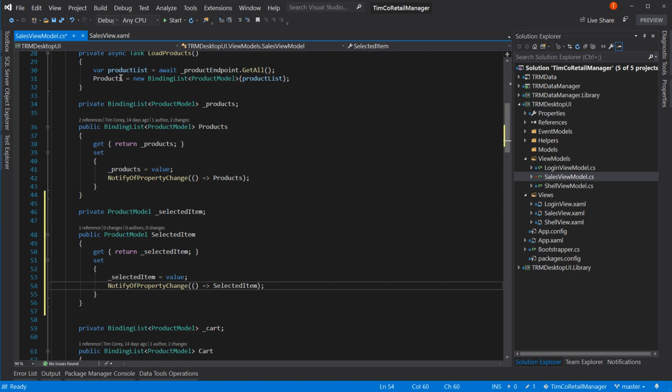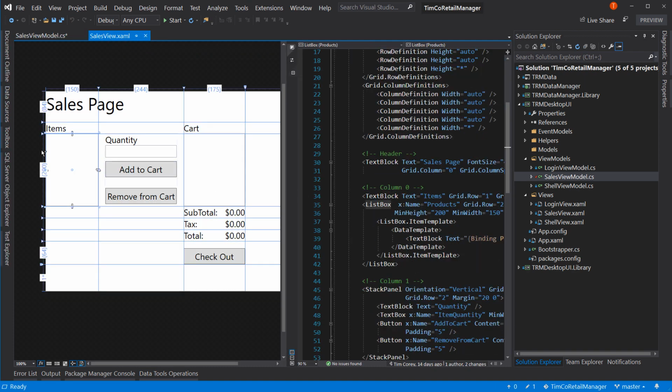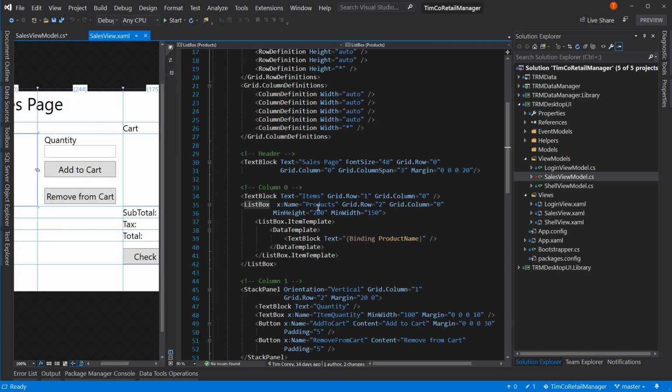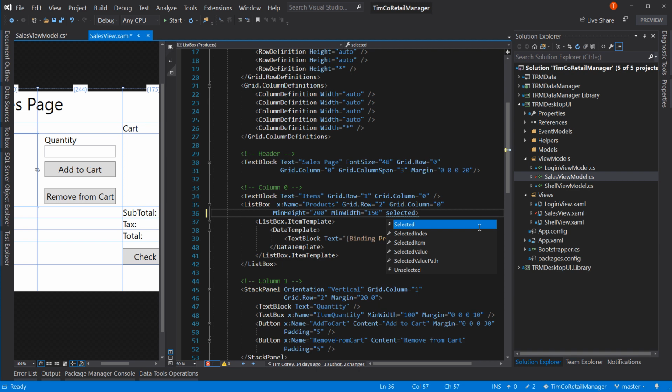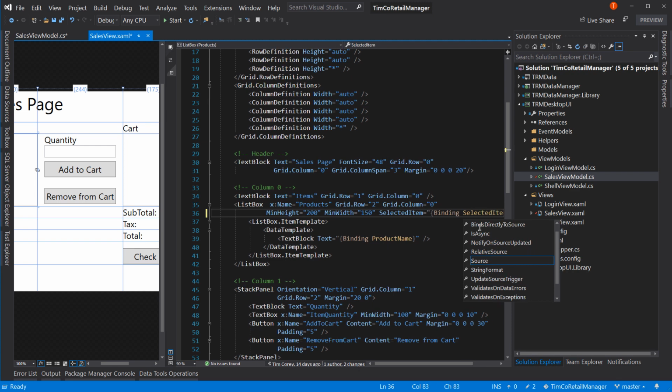How do we use this? Well, if we go over here to our items, notice I can click it over here and it highlights it over here in my XAML, which is really helpful. So here in the list box, I can say SelectedItem equals Binding SelectedItem.